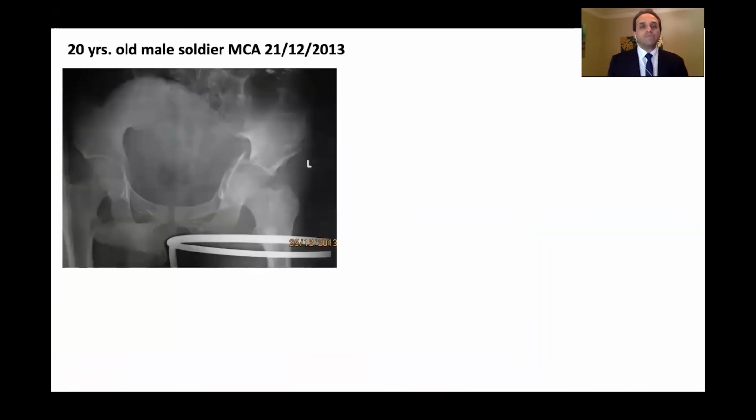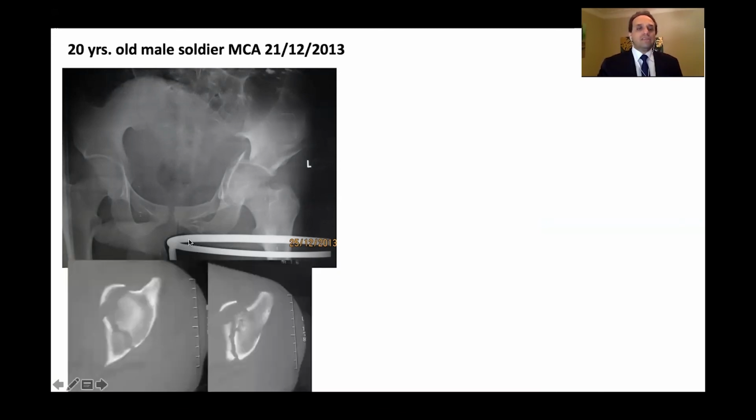Okay, let's move to another example. A 20-year-old male soldier involved in a motorcycle accident. And you can see here that the fracture runs there. So the articular cartilage is not attached to the axial skeleton. Then there is a medial wall. Then there is a fracture passing down there. So we can tell that this is an associated both columns because the ilium ends here. Let's look at the CT scan.